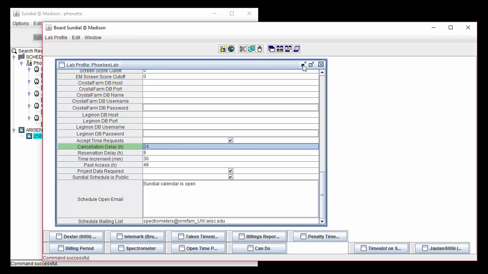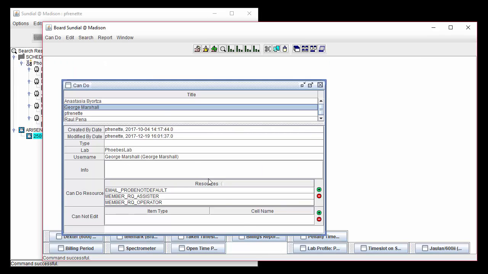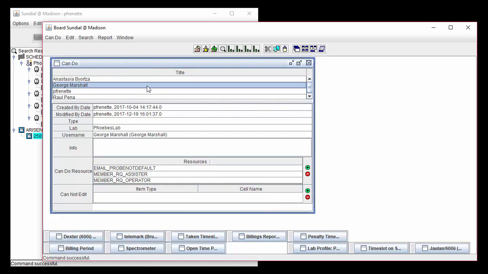You may also trigger a notification email if a time slot has been reserved with a non-default probe so that staff responsible for changing a probe are notified. Setting up who receives this email is done in Can Do under Lab Resources.